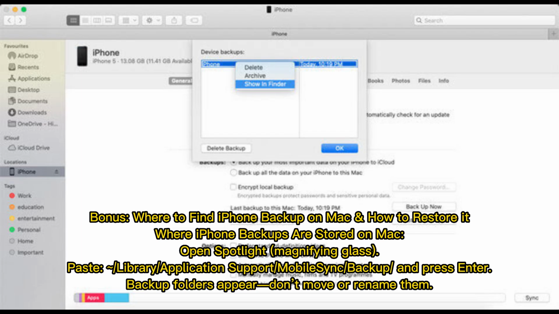Bonus: where to find iPhone backup on Mac and how to restore it. Where iPhone backups are stored on Mac: open Spotlight magnifying glass. Paste Library/Application Support/MobileSync/Backup and press Enter. Backup folders appear. Don't move or rename them.